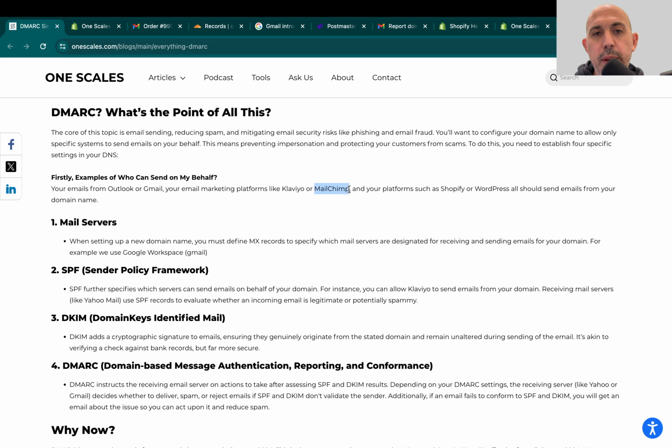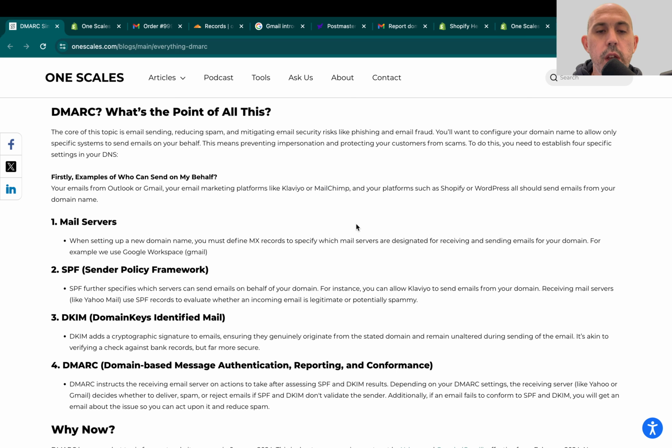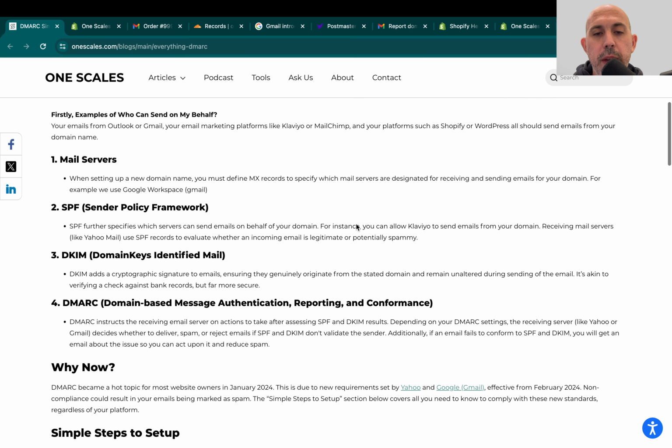And how do I specify that? In my DNS records, I say, I allow Klaviyo to send on my behalf. That's literally what it is. So what are the 4 things I need to do to make sure my emails are secure and no one can send on my behalf? And if people try to, I'm going to get alerted about it, and I'm going to tell them what to do with it, either don't send or things like that.